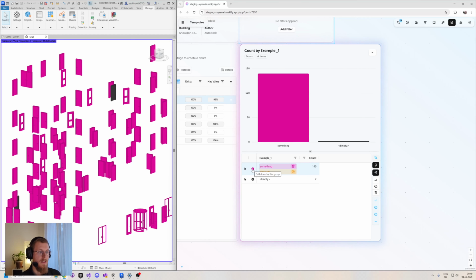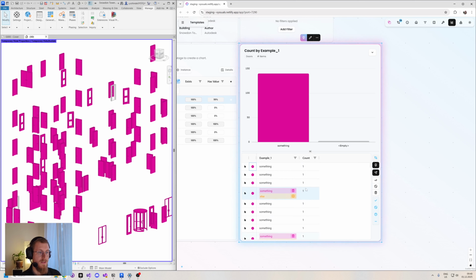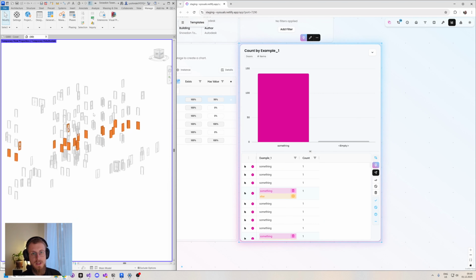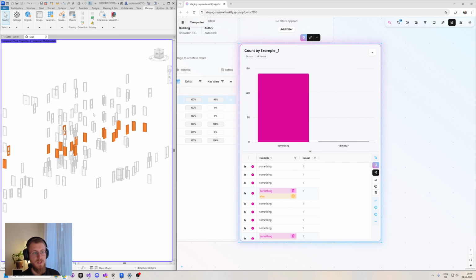Now you can see that it's just on some of them. And there is a diff preview that we can do. We can click this icon here and then select the column that we want to do the preview colors for. You'll see it shows you in orange the state of the change that is going to be shown in the Revit model. Gray is everything that has no change. Orange is the stuff that has a new change that you have to deal with.